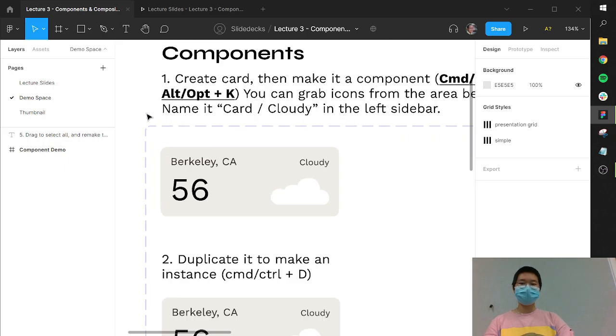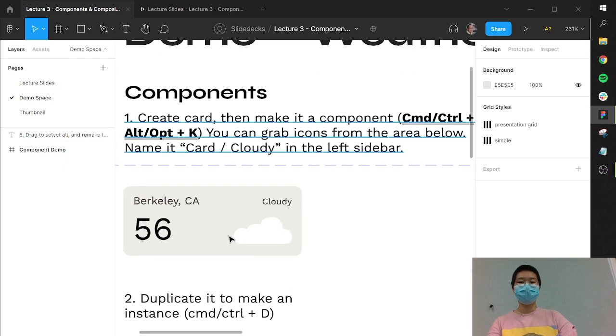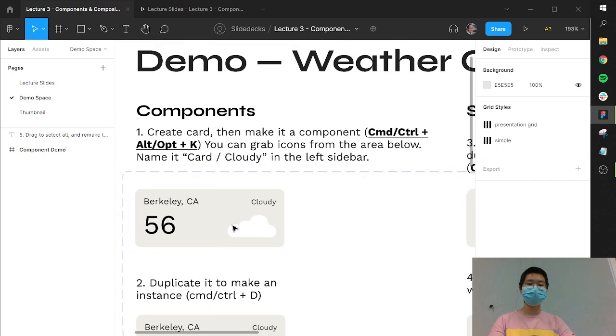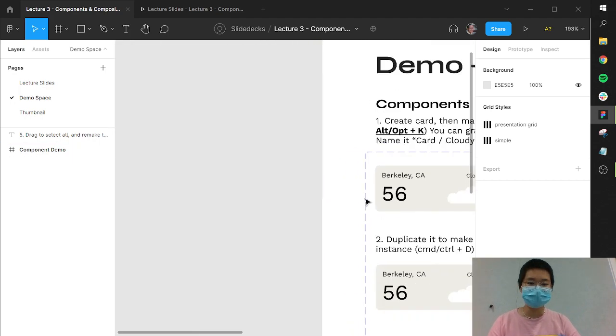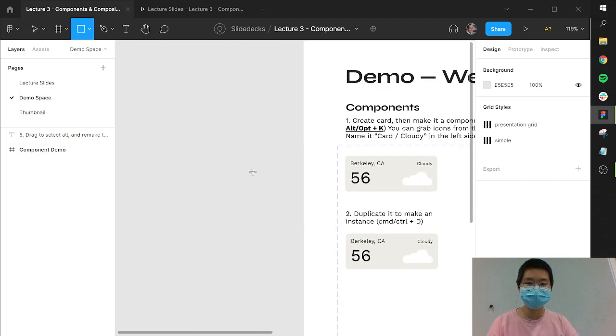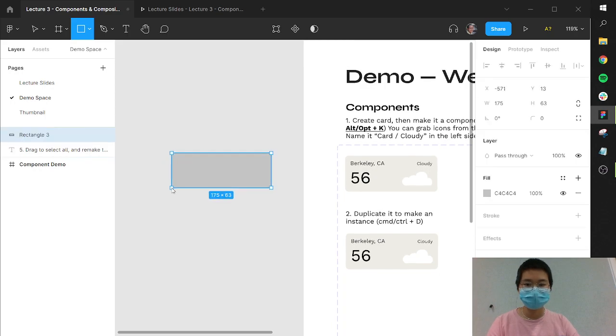So if we go here, it starts with components. So number 1, we want to create this card and then make it into a component. I can use the icons from below, and then I want to name it card/cloudy. That naming scheme again is going to be really important. So let's go ahead and make our best imitation of this card. I'm just going to go ahead and drag out a rectangle. It doesn't have to be perfect. I'm going to round the corners by using the border radius right here.